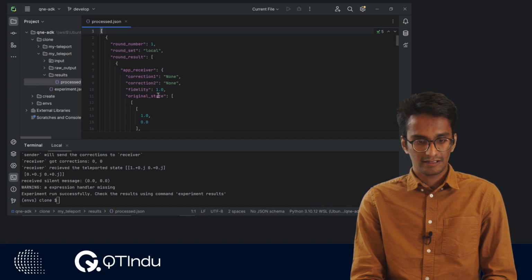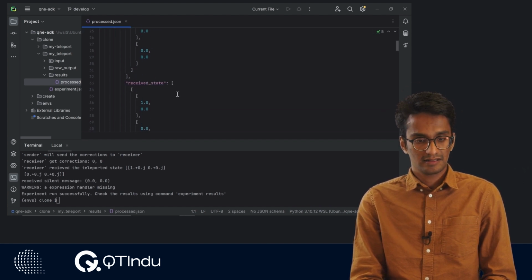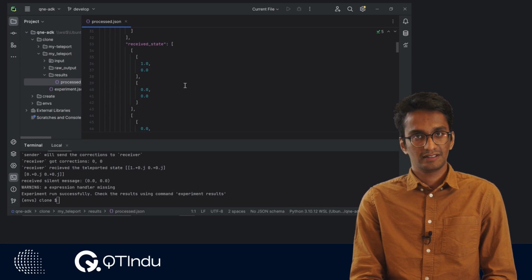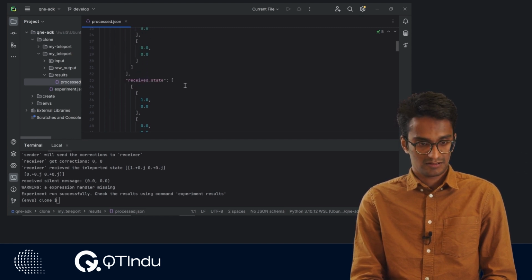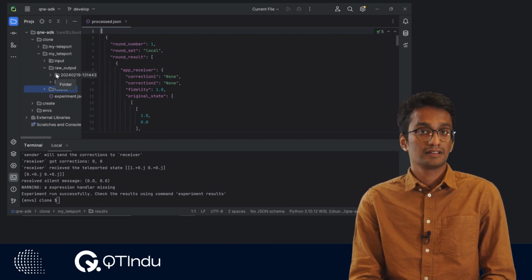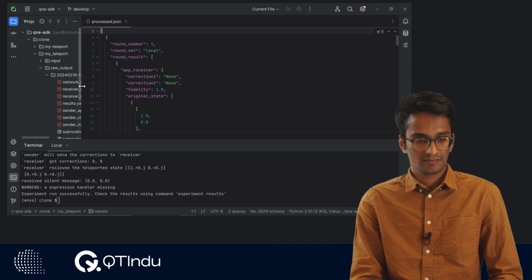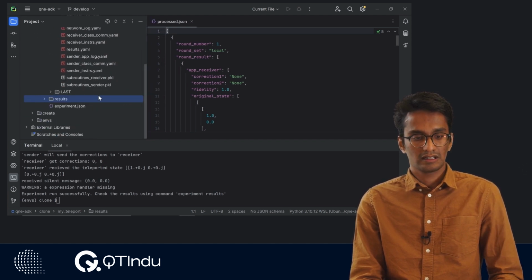This includes the fidelity, the original state that the sender intended to send, as well as the received state that the receiver got. If you are running this experiment more than once, the raw output for every iteration is also presented here, and you can take a look at it.